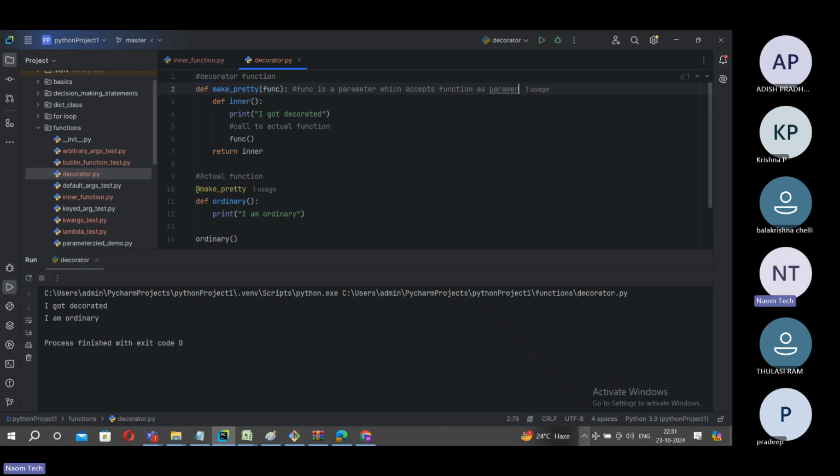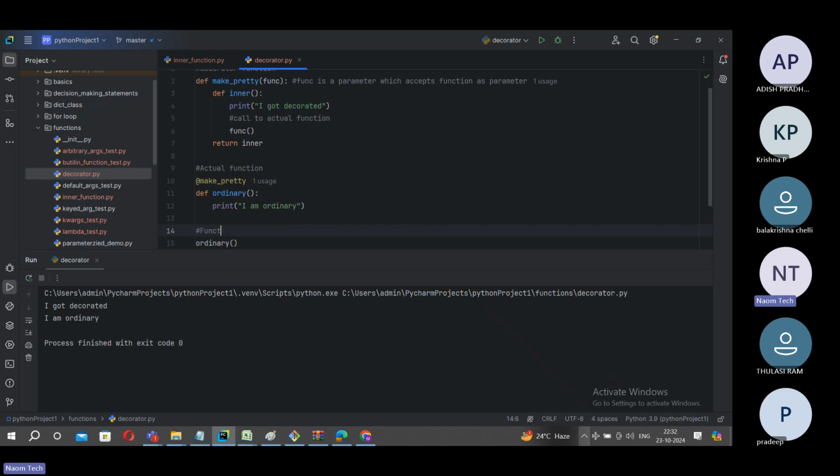Again, I told you, it's not that you must put func there. You can put ABC, XYZ, anything is fine. Just for naming convention, we put func, that's all. This statement should be fine for us, and this is the function call to the actual function. So save it.